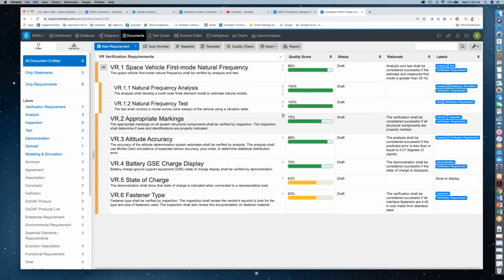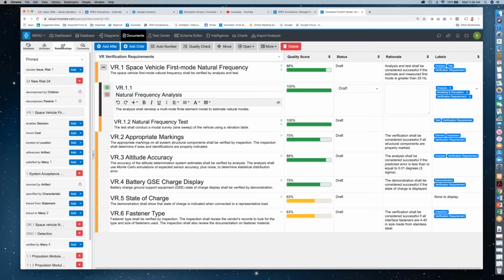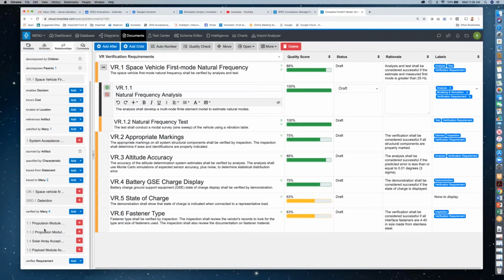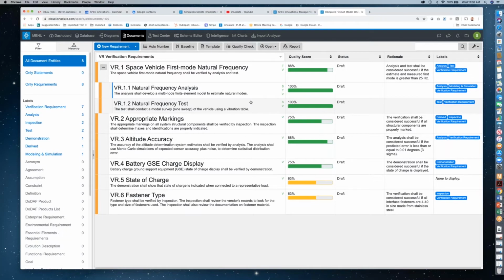So if I go to another example of that here quickly, which is my verification requirements. So you see the V showing up here now. If I click on that one and go to those relationships, I can see some of the verified by relationships available.